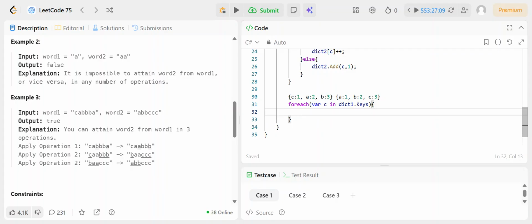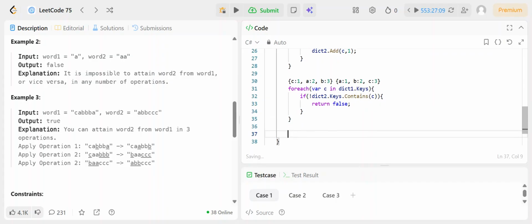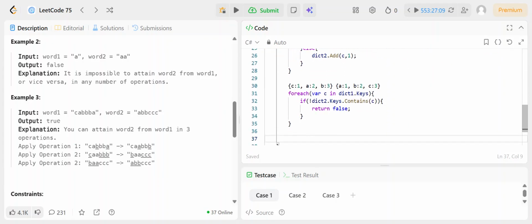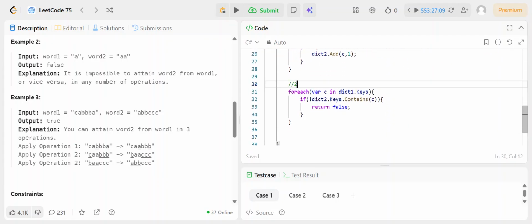and I'm looping through the keys of dictionary 1, and I'm checking if dictionary 2 dot keys contains character C. If it is not containing, then I will return false. So I'm making it not. If it is containing, then after this loop we can assure that all the keys in dictionary 1 are equal to all the keys in dictionary 2. So our second point is completed. Unique characters in both strings should be same.